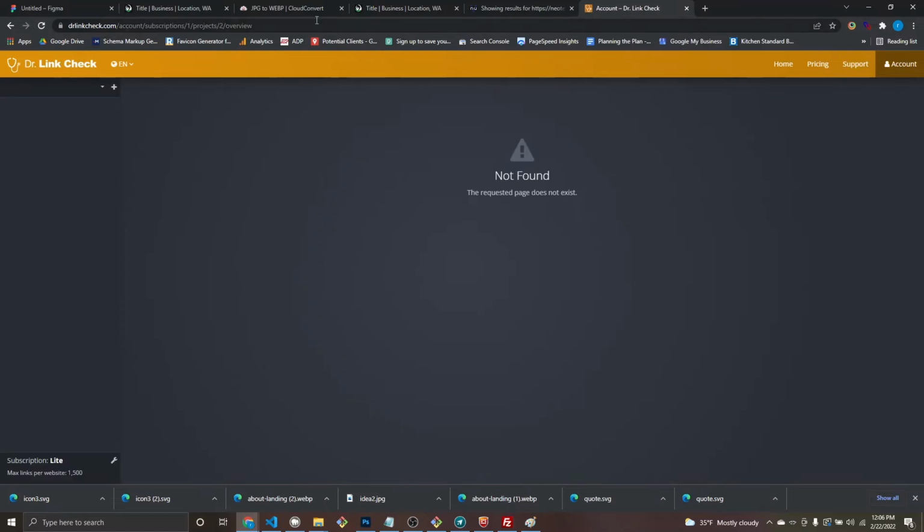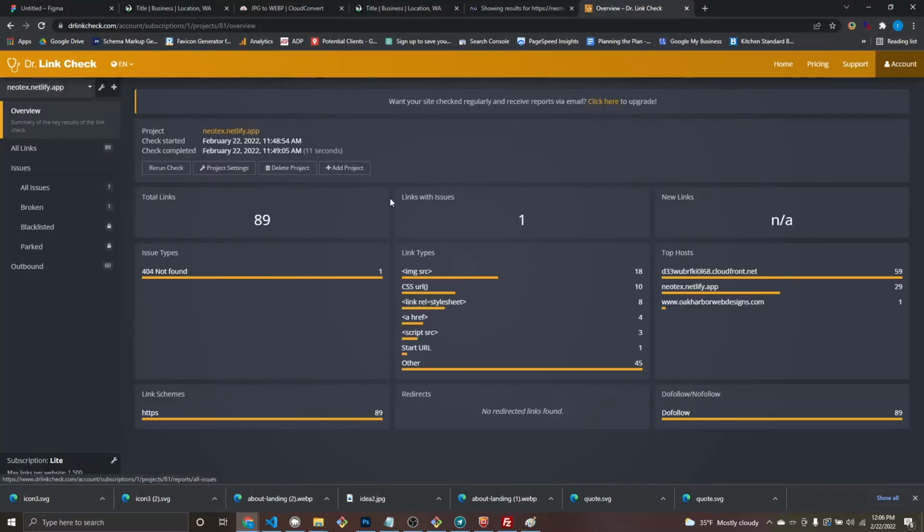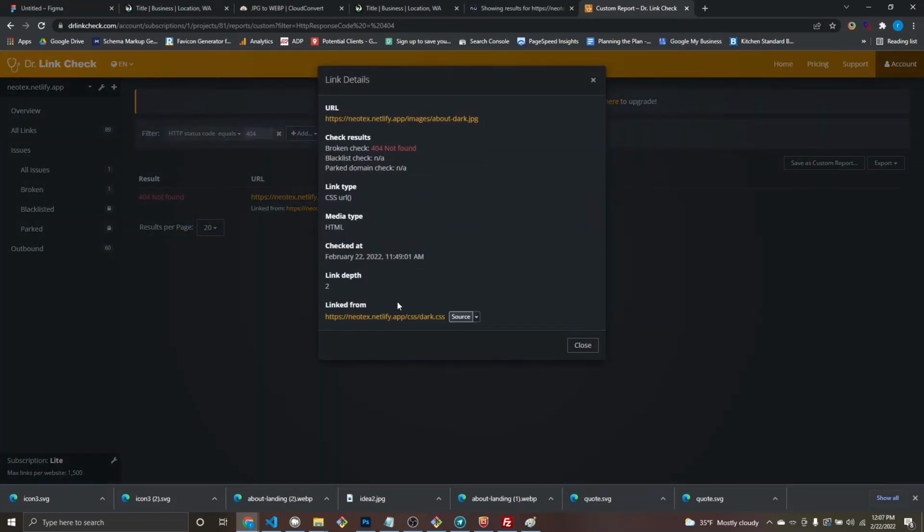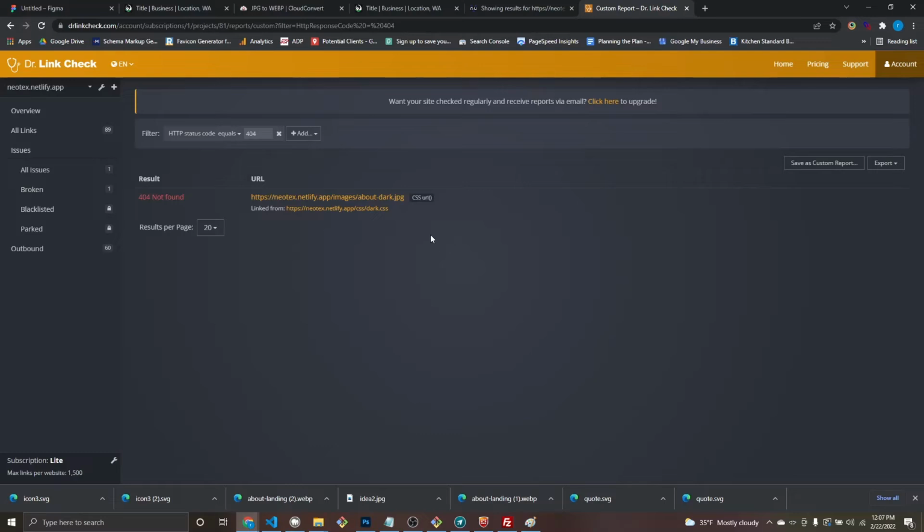And then we do Dr. Link Check. So I already did this, and it found that I had a bad link in my CSS. So it's in my dark.css as an image. When we go to source, oh, it can't be found because I already fixed it. So it shows you where it's at in the source code. So I already fixed it.